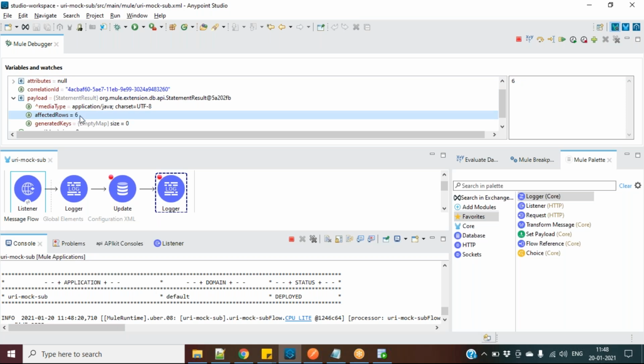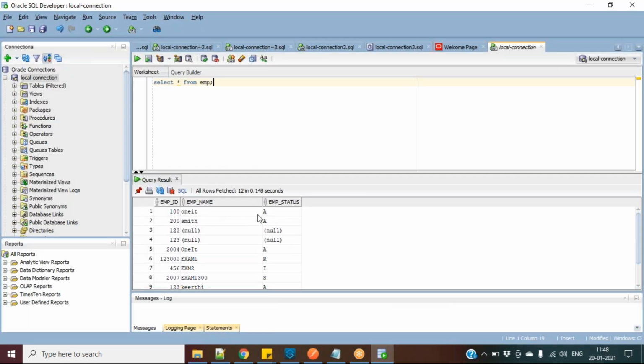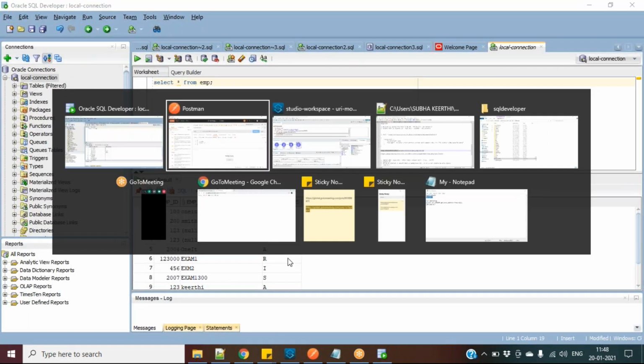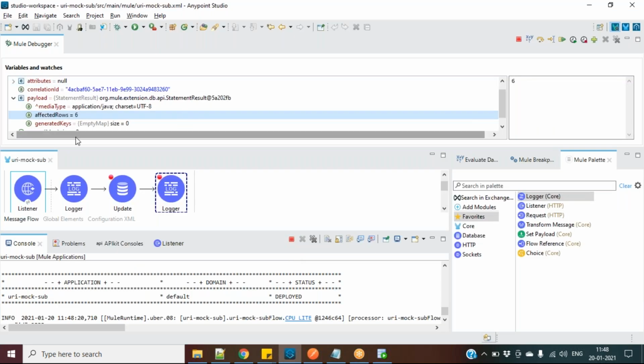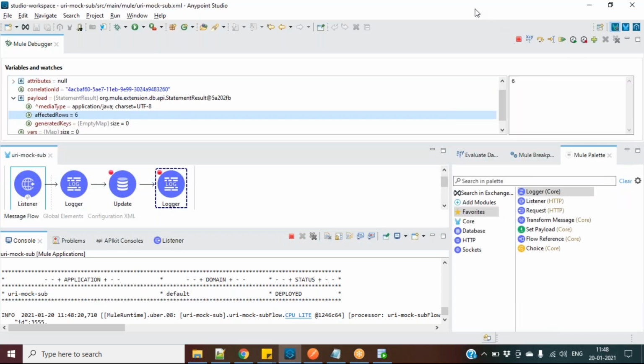It says affected rows is 6. So why is it affecting 6 rows? Because whatever status we are giving with A, in our table we have 6 records with A. Okay, so based on these affected rows, now I'm going to keep a choice component.